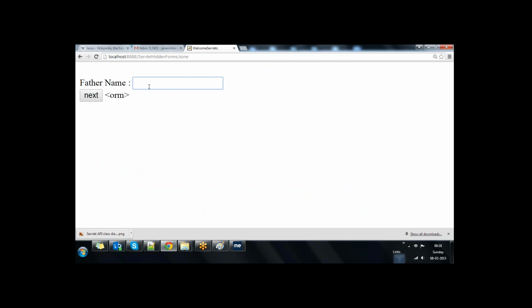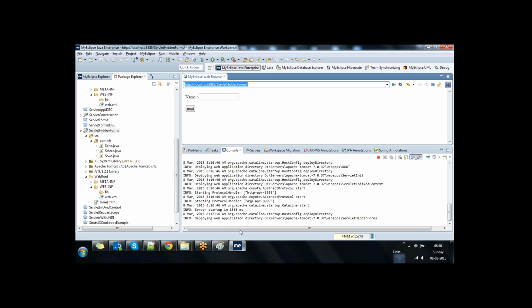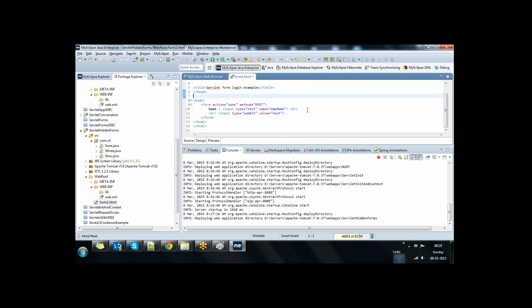Take assignment. Please take assignment. Chaitanya, father name is this one, Chetu father, and address is India. I want form 1 should contain minimum 4 fields: employee name, employee number, email ID, address. One second.